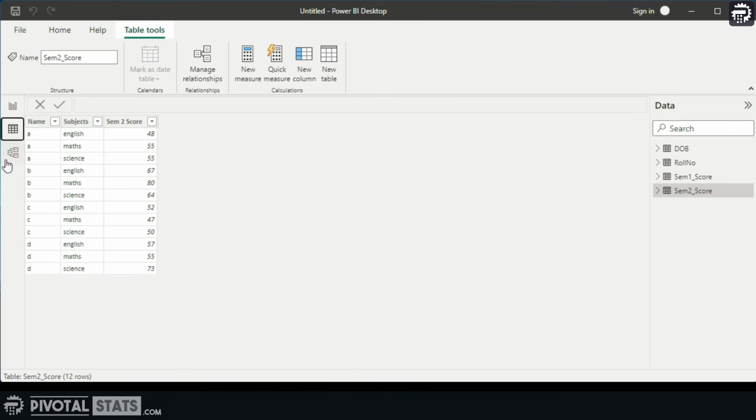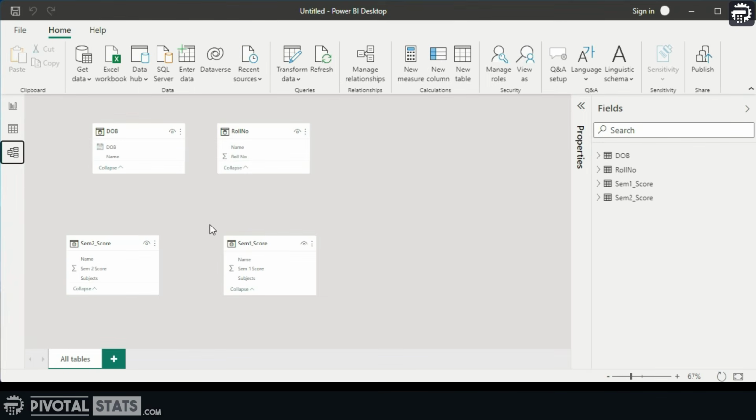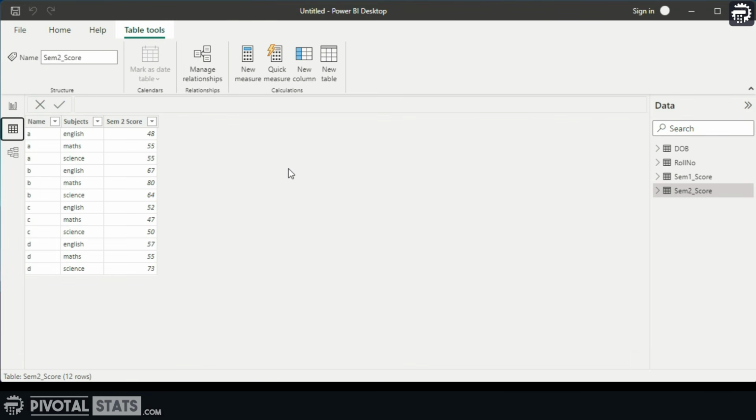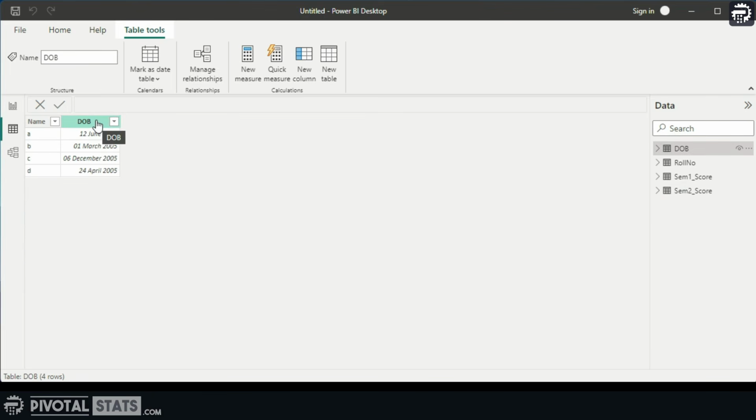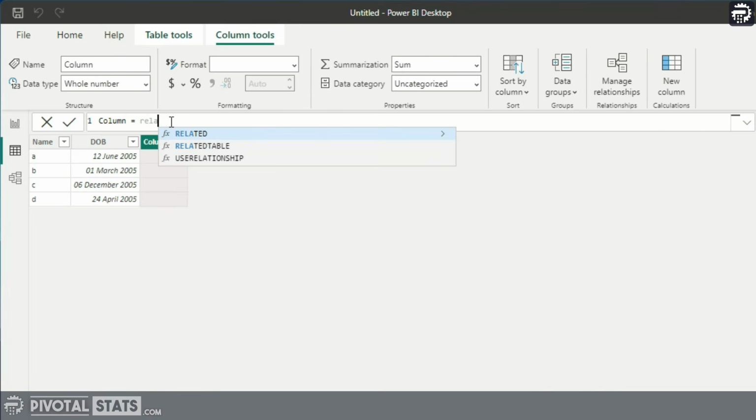Before doing that, I'm going to go to my modeling section here and connect these two tables. So I've connected these two tables, the date of birth table and the roll number table, so that we can write our RELATED functions now. Let me go to the date of birth table. I'm going to insert a new column. I'm going to write RELATED and fetch roll number from the other table. Now, since my data set is small, I'm not worrying too much about data normalization.